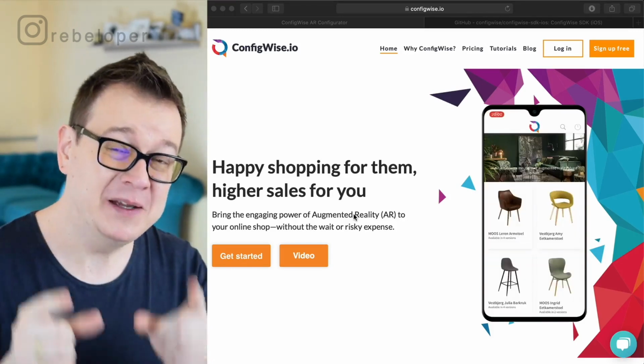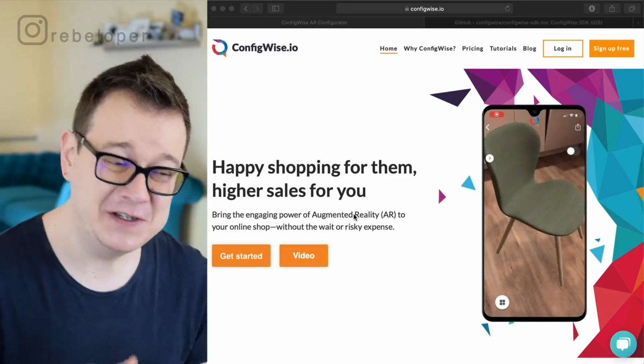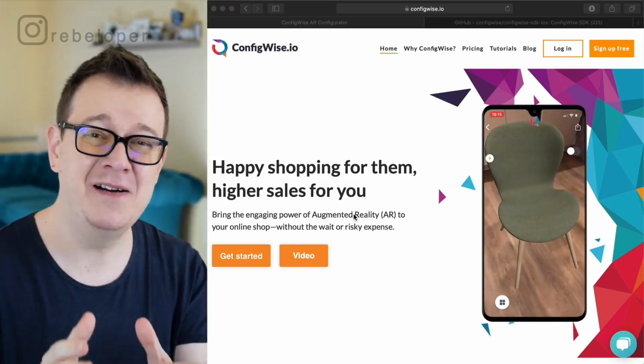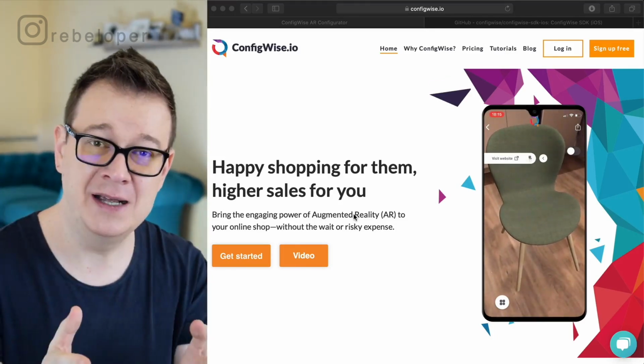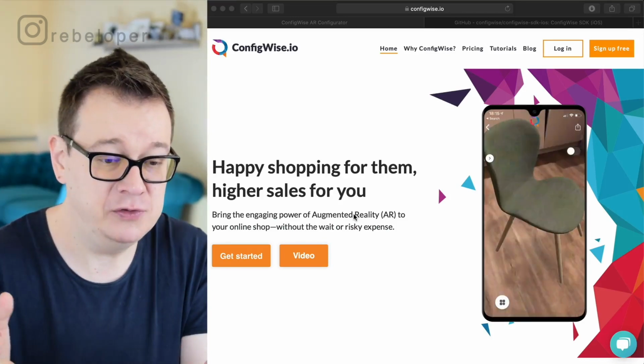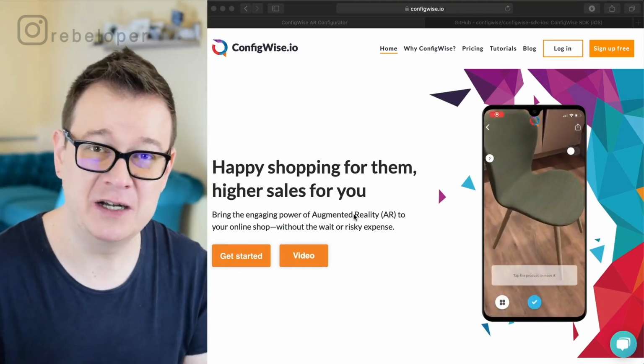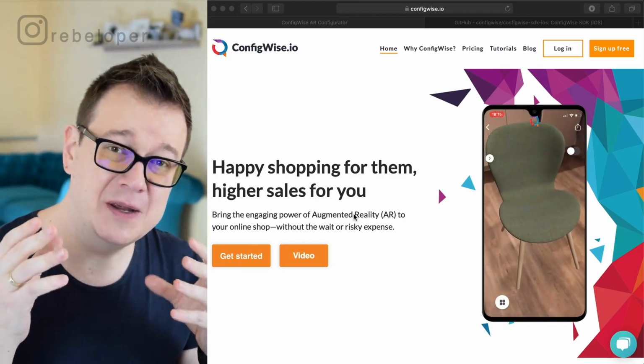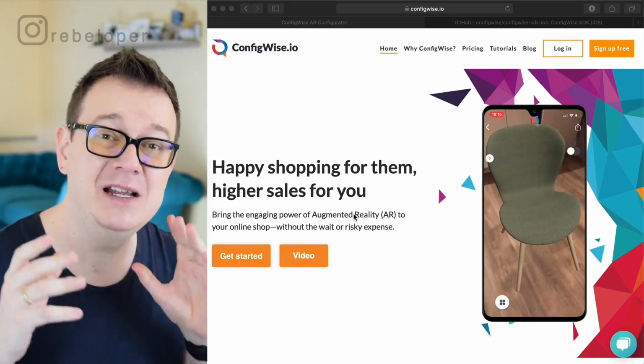Well, till now, because I found a really cool service called Configwise, and it makes AR implementation into your iOS apps, or rather any kind of apps, really easy, because it supports both Android and iOS.